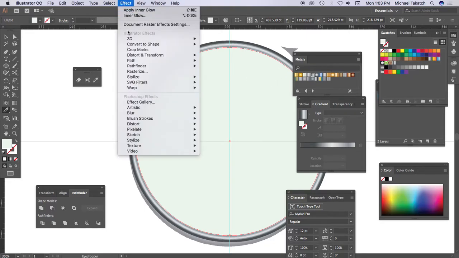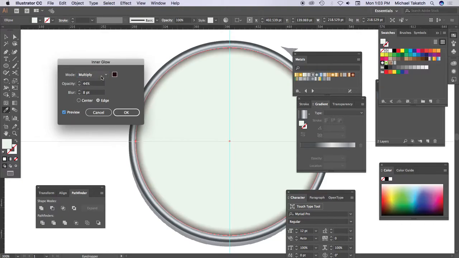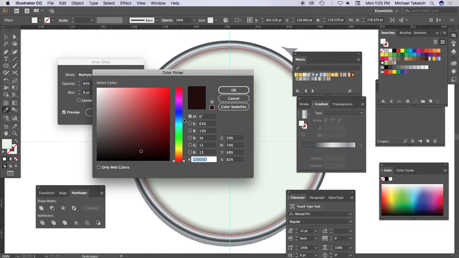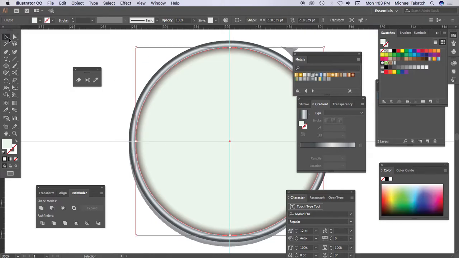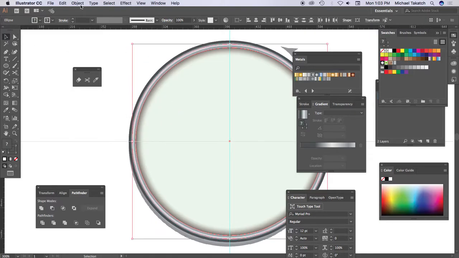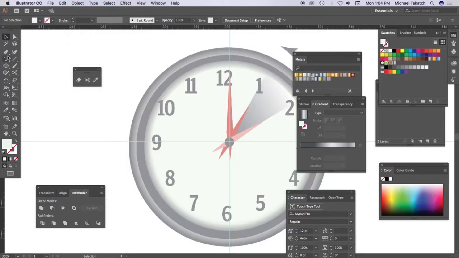Under the effects, you have the rasterize, stylize, you have these different pieces, but you have inner and outer glow. Inner glow will let you bring up this part. Here's a color choice to get the color to choose from on the color picker. Here's the opacity and the size of the blur, whether it's on the edge or the center. So you can see it has this glow going across it. So right now I have these two items, and I'm just going to hide them under Object Hide. And now concentrate on the text.